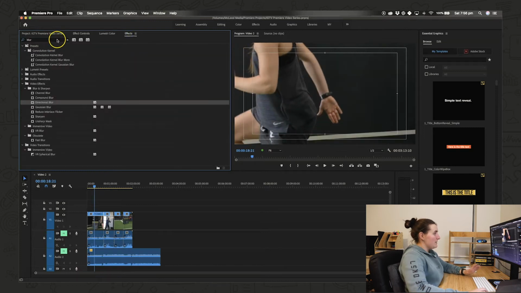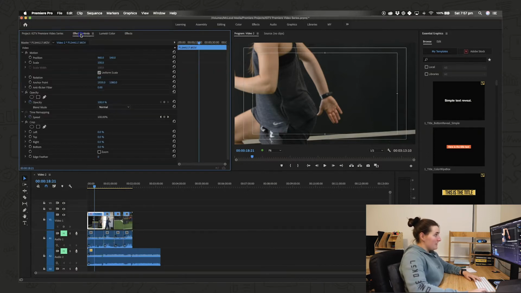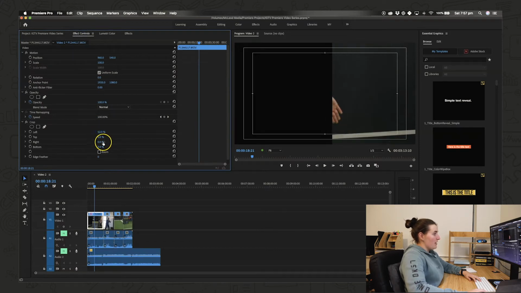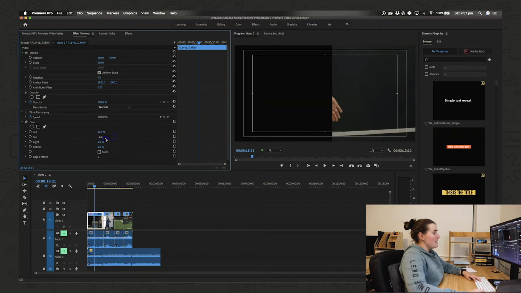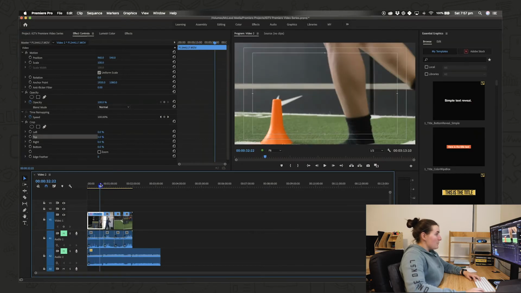If we head back to the effects panel, another one that I really like to use is the crop tool. If I grab the crop here and bring this down, head back over to the effects control panel, what I can do is crop my image, say I only want to have half on the screen or only want just a little bit of my image. I can pull in the percentages pretty easily with that there.